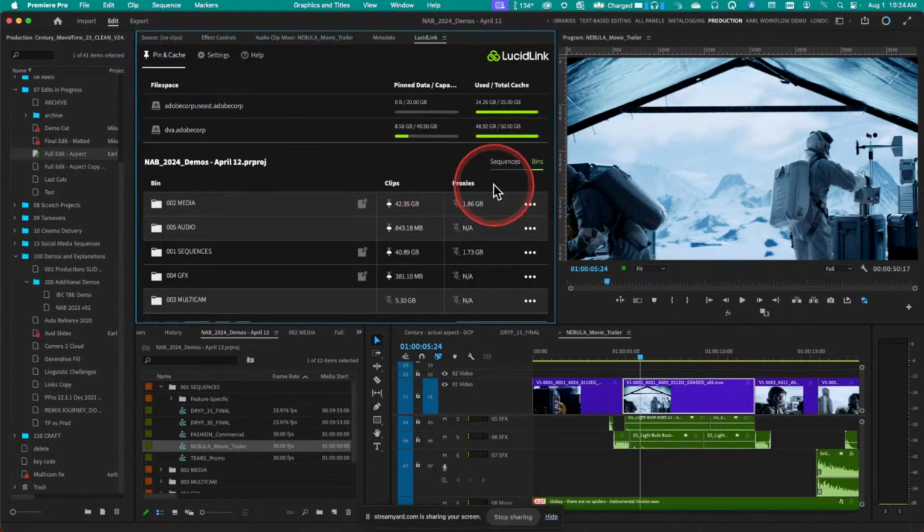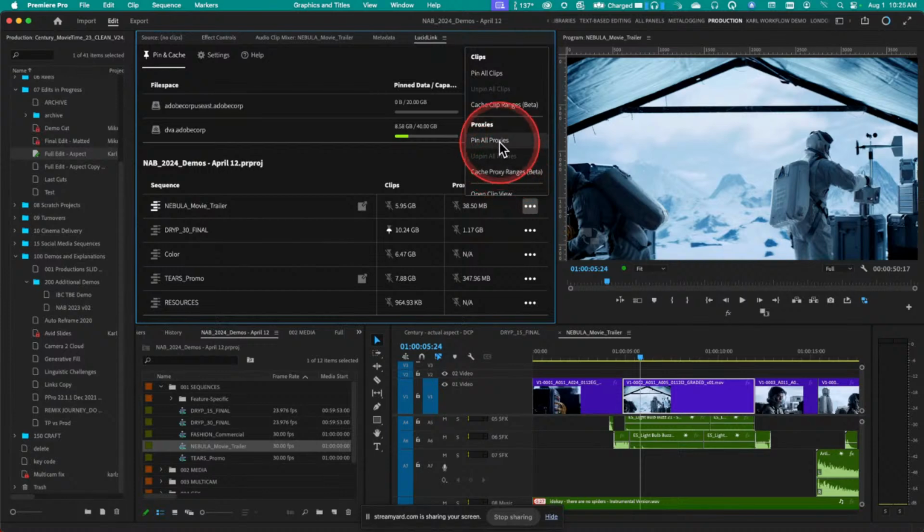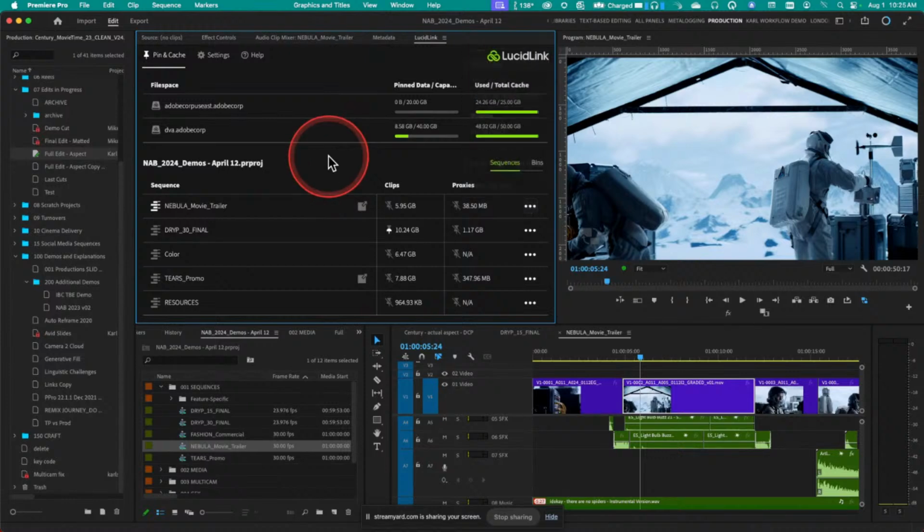The great thing about this is, a lot of times once we're editing, we don't need to worry about absolutely everything in a given folder or bin. We can actually do this by sequences. So if I click on sequences here, this will go through and load in what is currently pinned, or loads in exactly how much space is being used by each of the different sequences I'm editing. And again, I can choose to pin just the proxies or the high res on an as-needed basis directly from the panel.